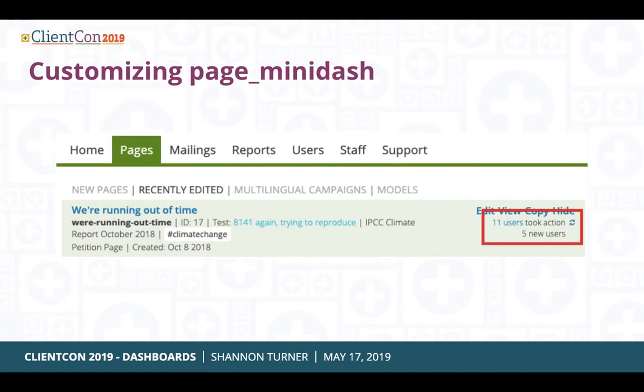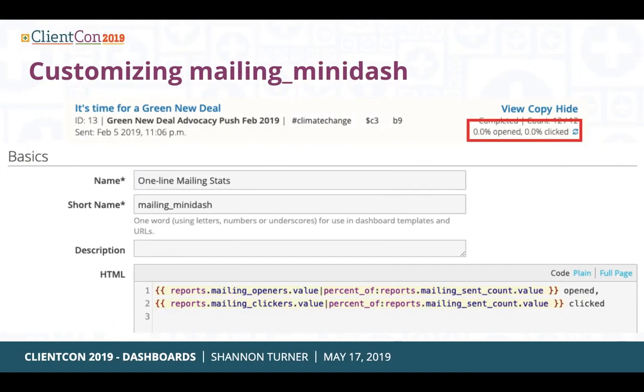Next time I load my Pages tab, I'll see that my mini dash now tells me how many new users we had on that page as well. It's super cool. You can repeat the process for the Mailings tab as well. Maybe you could display how much money each mailing raised, for example. Right now, by default, it shows you the percent of people who opened and clicked your mailing. That's super useful, but you can also customize it in the same way to show how much money you got, or some other stat that would be really useful for you to see.